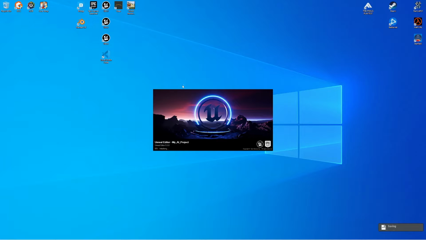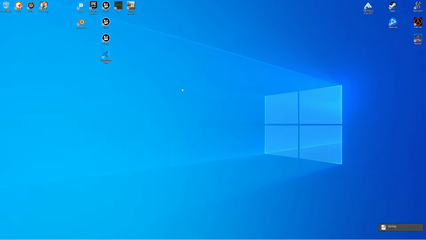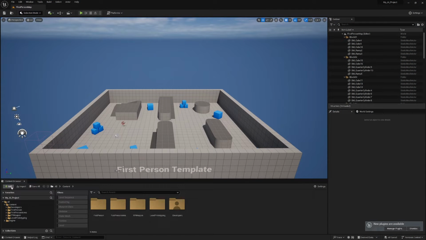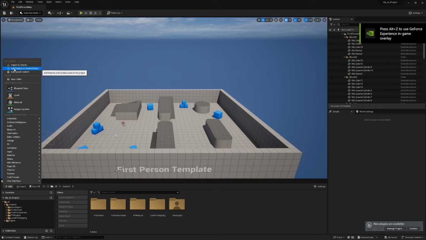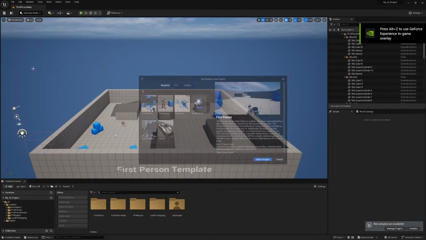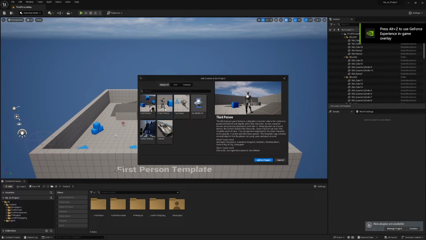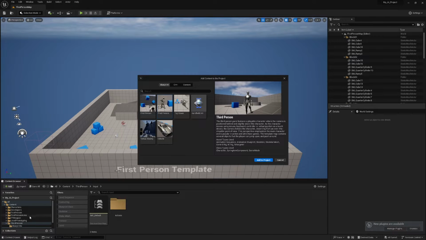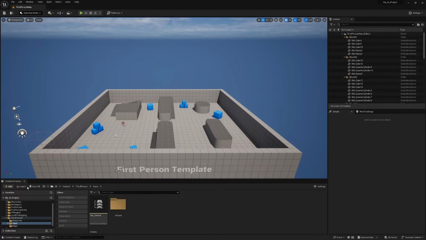Once the editor has loaded up, the very first thing we're going to do is down here in the content browser, click add and add feature content or pack. And we're going to add the third person content to our project. So add project, and you'll know this has been successful if it's created a new folder down here called third person. So we can close this now.